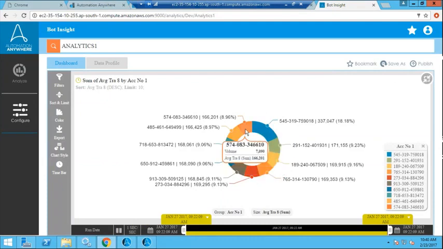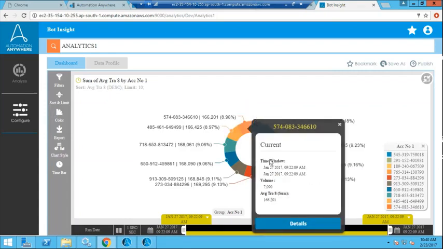I can click on this. You can see it gives me the ability to zoom. You can set up filters. You can look at details. If I click on details, it's giving me the time range, the volume of transactions, the average transaction, all these things it shows me over here.